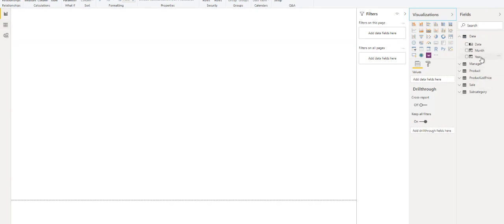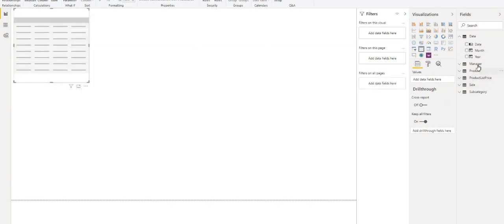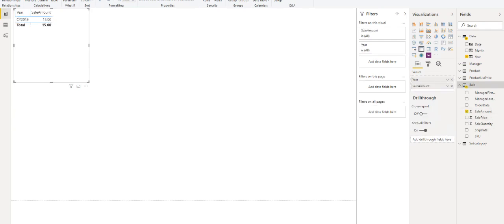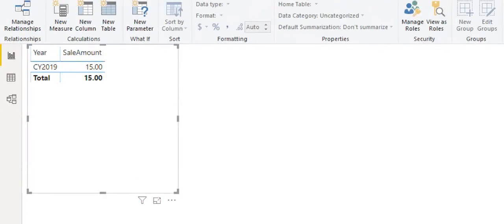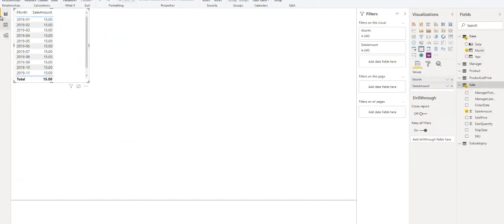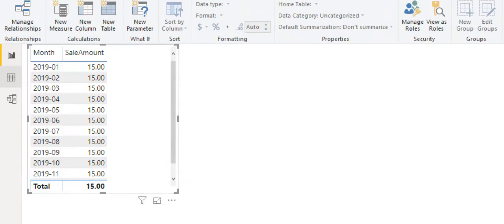Okay, let me come to the date table and I'm going to build up a table visual that shows me year and the sale amount. Now, when you see a result like this, in fact, let me not use year, that's terrible, let me use month. When you see a result like this, you should be deeply suspicious. Every month has exactly the same sale amount, and the total itself has the same sale amount. Is that possible?